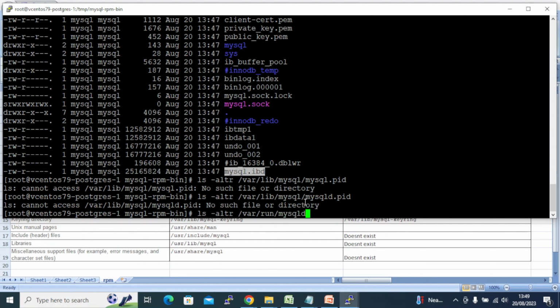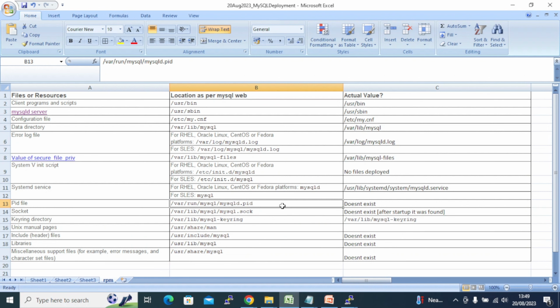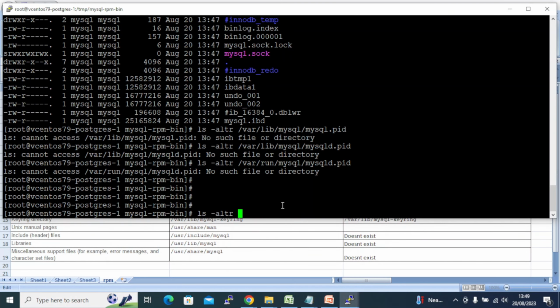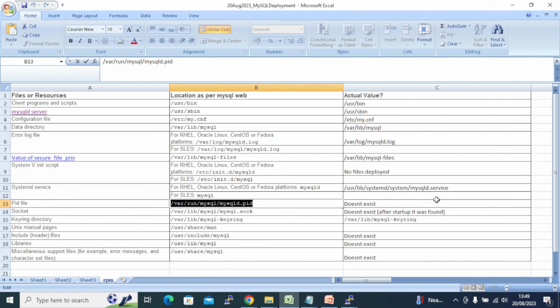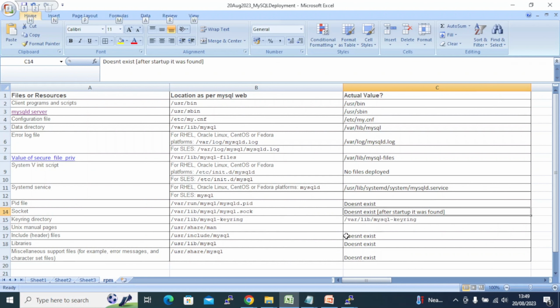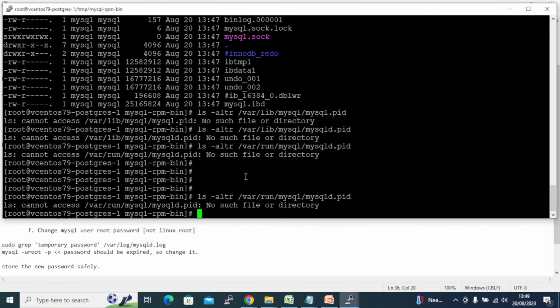MySQL D.pid. Oh, it's not there. Okay, fine. So for us, for now, this is there. And yep, good. We had all these actions completed. Now let's check the status of the MySQL service.